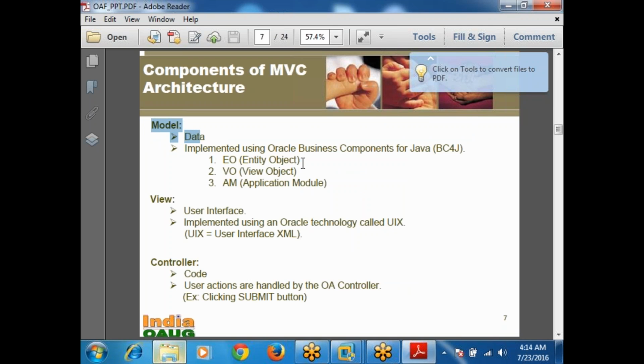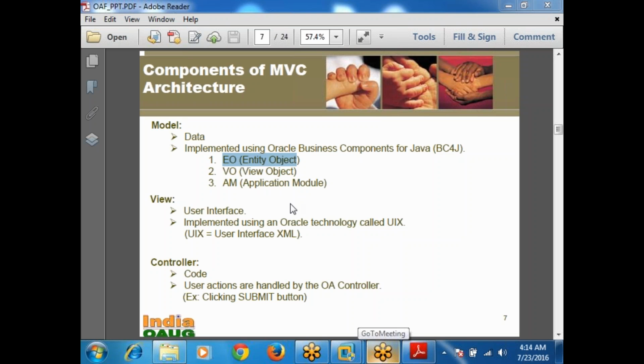Okay. So how will we define the model? By using the BC4J components, business components for Java. It's entity object, view object, and application module. When we want to apply some DML operations, that means when we want to develop OAF data entry pages, we will go for entity object. If we want to select only data, then we'll go for view object.